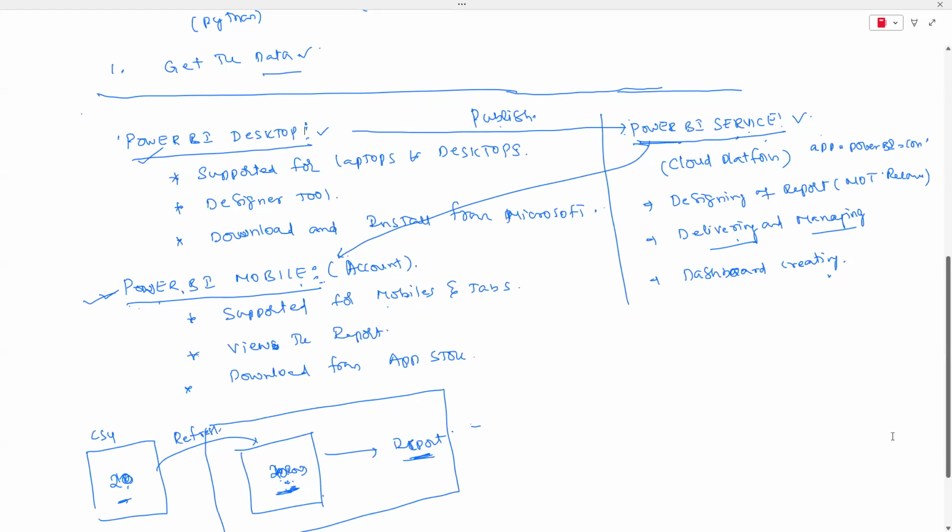So how to install this Power BI Desktop? Tomorrow I'll show you, guys. Actually today we planned it, but tomorrow I'll first show you all the Power BI Desktop application, and I'll show you how to install Power BI Desktop in tomorrow's class, guys. So that's it for today's class, guys.